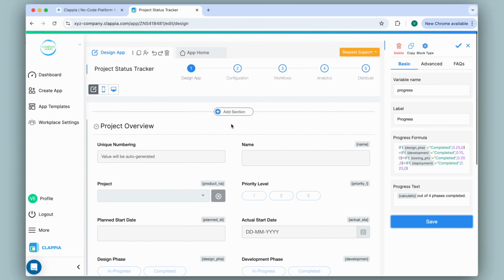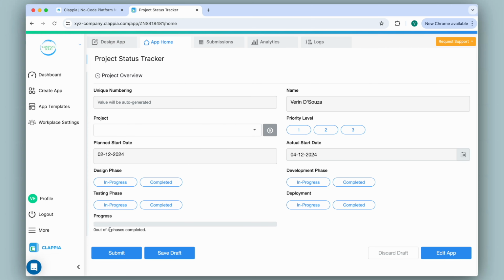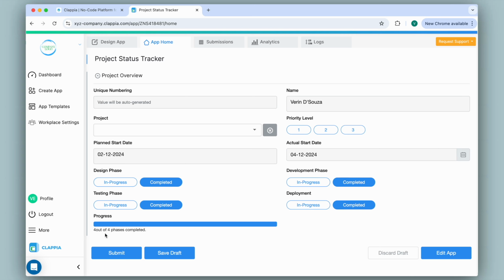So let's check this out in app home. Now as you can see, it says 0 out of 4 phases completed because nothing is selected. Now if I select completed in design phase, it says 1 out of 4. And if I do it for the rest, it gets calculated automatically and the calculations block is hidden.